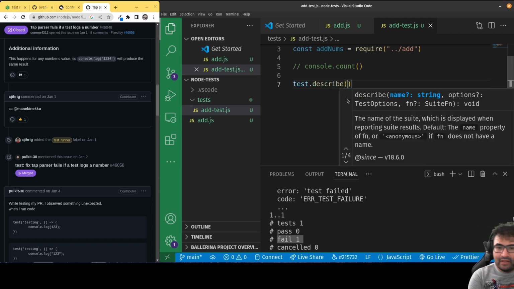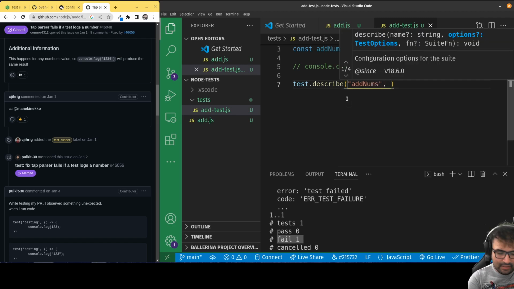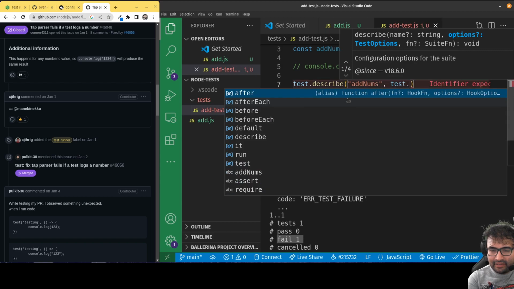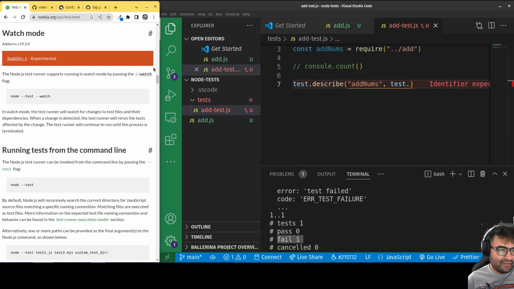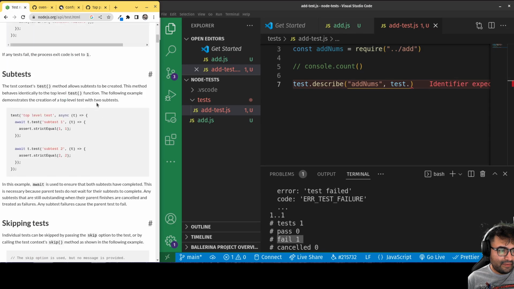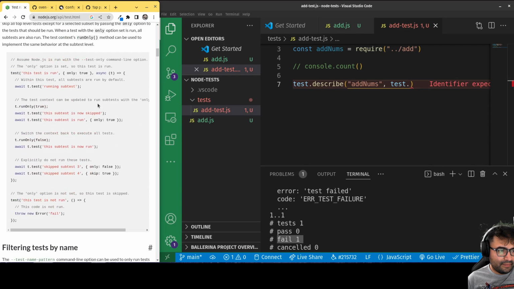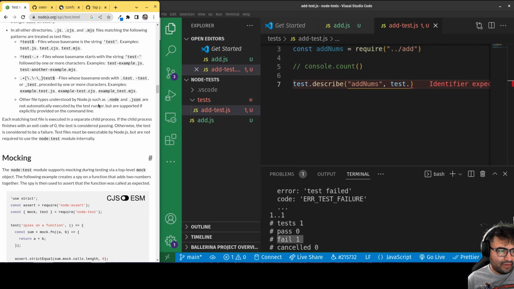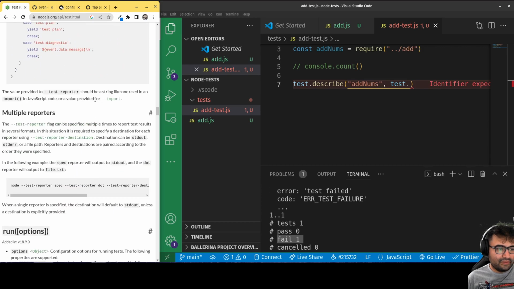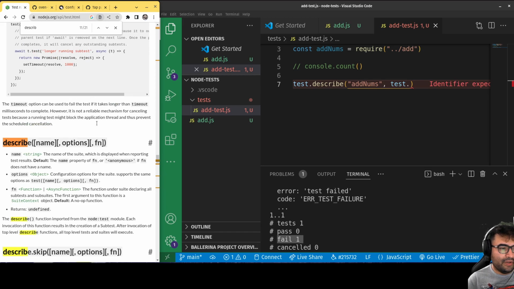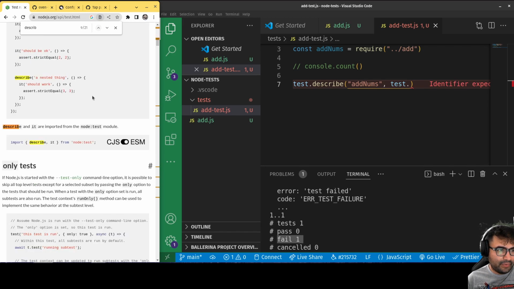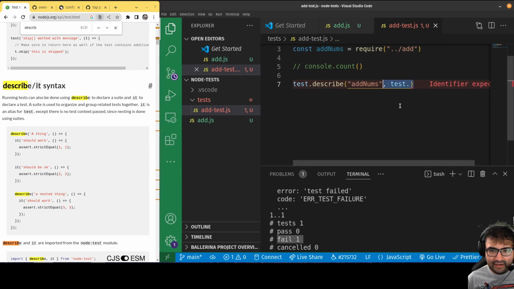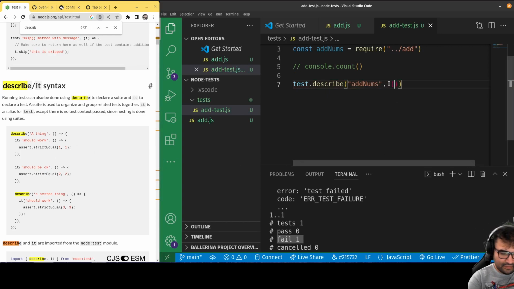So I'm going to say, okay, I want to describe add nums. Actually, let me double check the syntax for the describe. Just make sure that I'm right. Control F, describe. Here we go. Okay, so you will see you're going to pass an arrow function, so that'll be the second argument. Then this function is where all your tests will be.